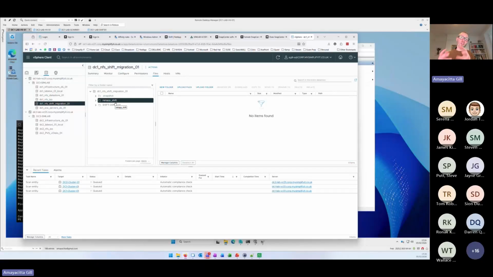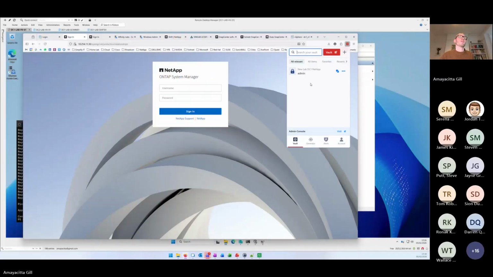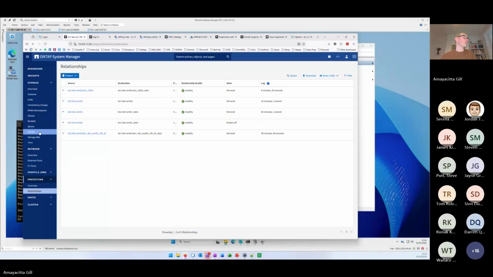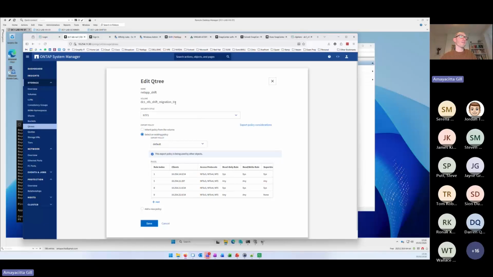permission structure. One volume can be NTFS, NTFS and Unix together, or just Unix. And a qtree allows you to take particular junction paths within the volume and flip them between different permission structures. So this NetApp shift qtree, which I'll show you, is set for NTFS. It sits inside that volume, and it's set for NTFS.